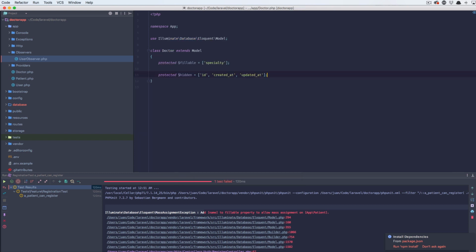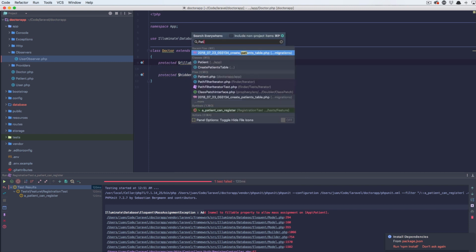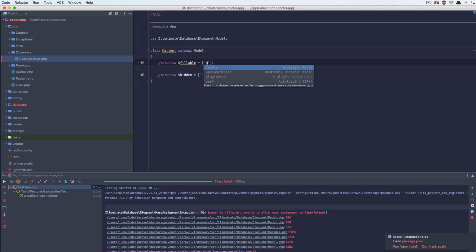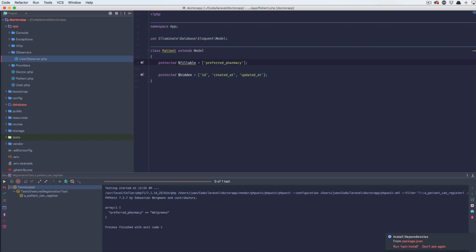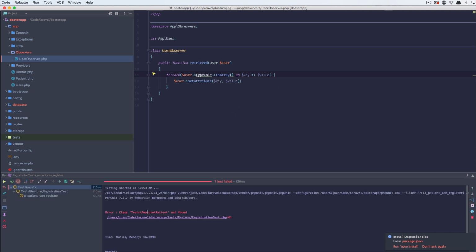We want to copy here what we have. Go ahead and copy that into the patient. Instead of specialty, we want to make sure we are filling the preferred pharmacy. Run the test. We get this preferred pharmacy. We are dying and dumping the retrieved, so go ahead and remove that in the observer on the retrieved method. We get Patient not found.